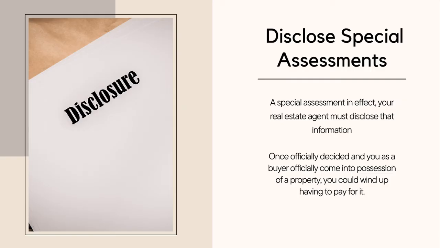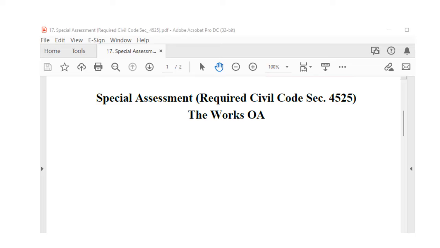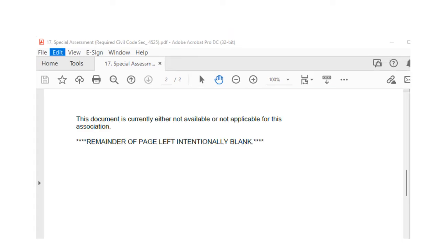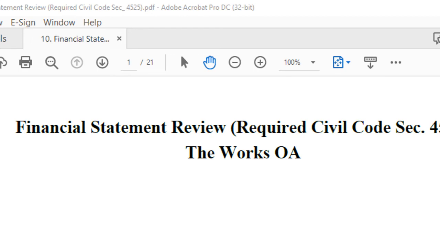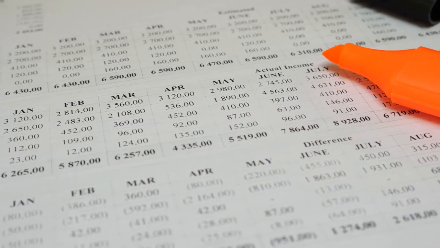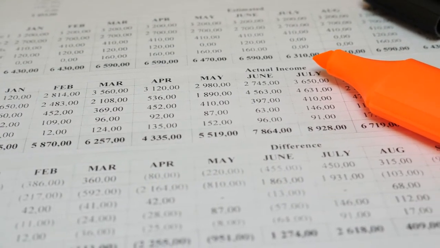The HOA and the listing agent are obligated to disclose any known special assessment. In this case, we can see the report is blank, which means no special assessment for the current year. The need for a special assessment is determined by how healthy the financial statements are, which you can find in the relevant information on this report, Financial Statements Review. I will also post a separate video to deep dive on how to read the HOA's financial statement review, as this is a very important topic.